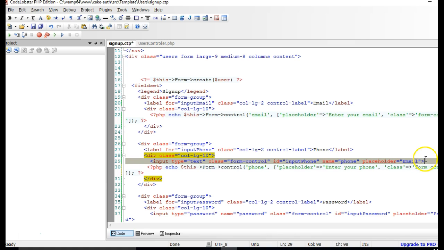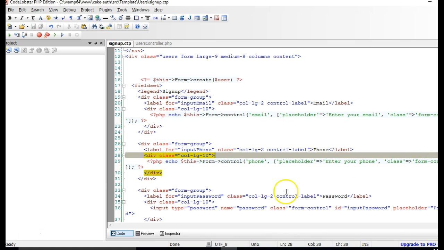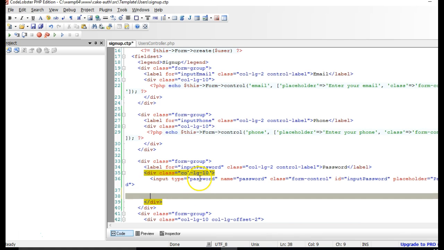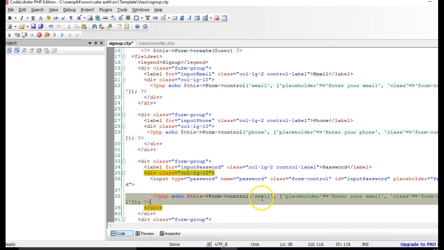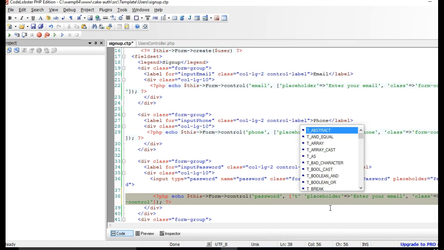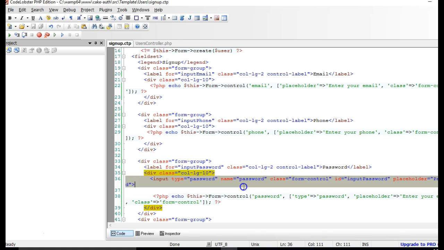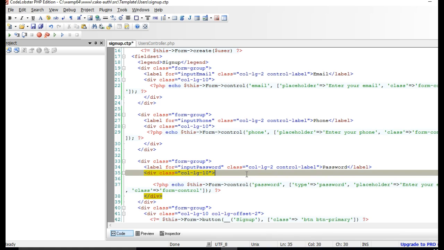So we could do the same thing for the password field, and in which case we'll have to tell it that the type is password so that it will encrypt it. So we can say password, and we need to tell it that the type is password. So we say type equal to password, comma. Good, so that it will encrypt the password when we are typing it. Everything stays the same, so we delete it.